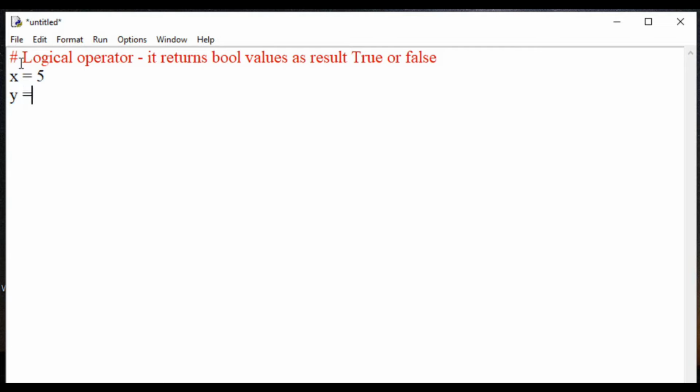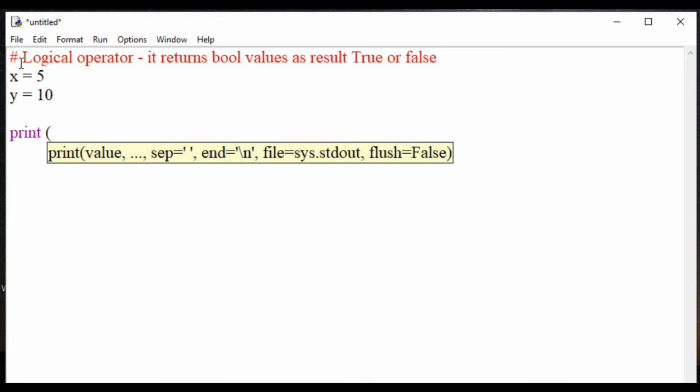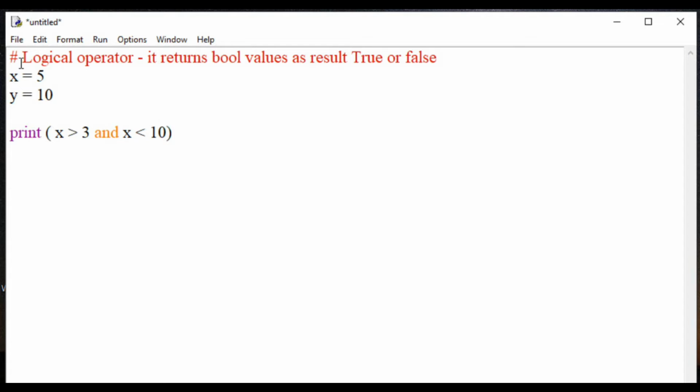Now let us declare two variables here, x and y. Now we are creating the condition using this operator. We know the value of x is 5. Now let us create a condition to check if x is greater than 3 and less than 10. Now creating a second condition to check whether y is greater than 3 or y is less than 4.